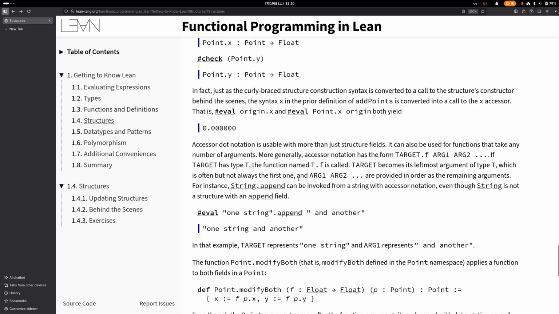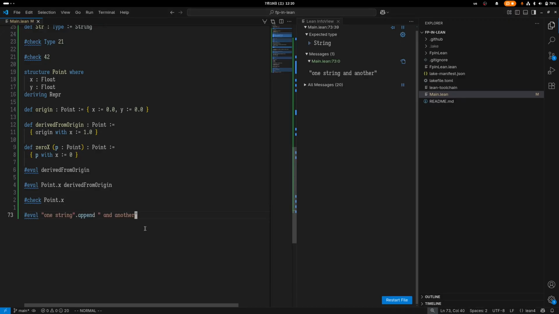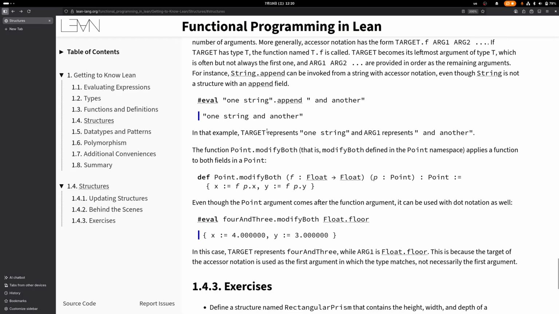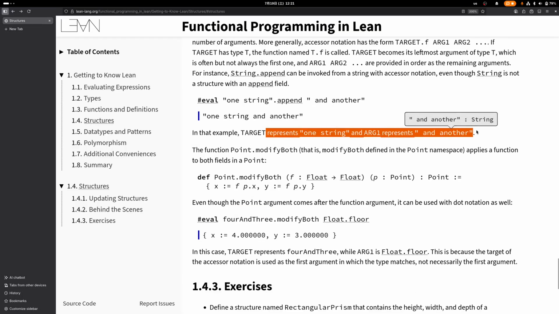How can it be not the first one? And arg1, arg2 are provided in order as the remaining arguments. For instance, string.append can be invoked from a string with accessor notation, even though string is not a structure with an append field. Yeah, pretty sure that this is also how the dot notation works in Rust in the background, or at least somehow similar to that. But yeah, that's cool, I guess. In that example, targets represent one string and arg1 represents another.